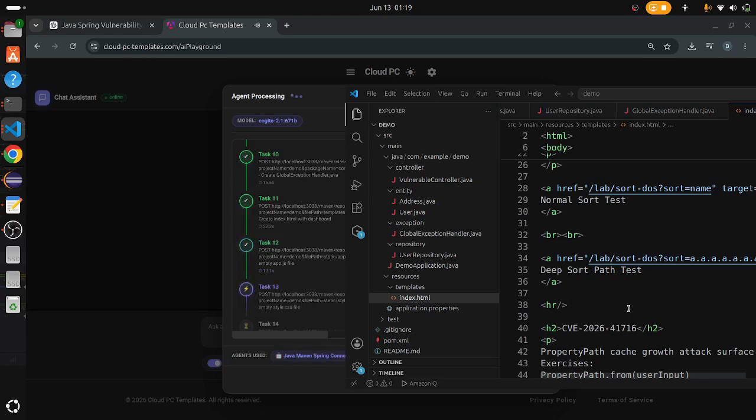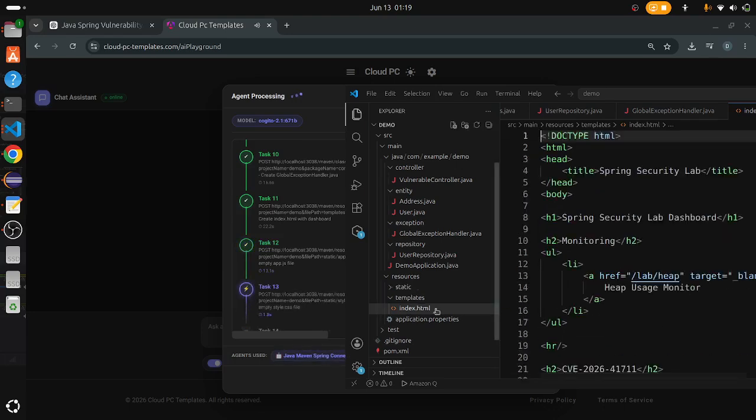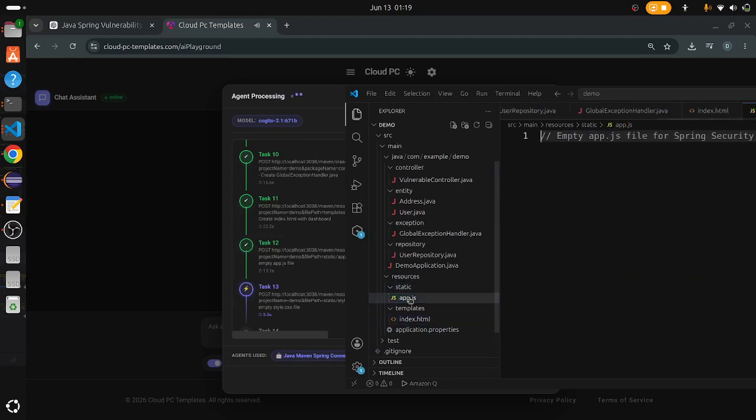Let me check what resources are available. I'm creating a new static JavaScript file called app.js in the demo project's static resources, which will be used for the Spring Security Lab exercises.